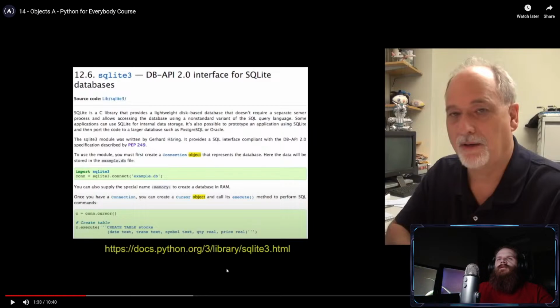You can also supply the special name memory to create a database in RAM. Once you have a connection, you can create a cursor object and call its execute method to perform SQL commands. connection cursor, execute, create table stocks.